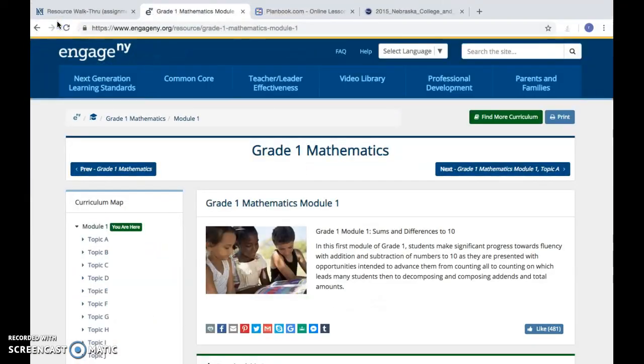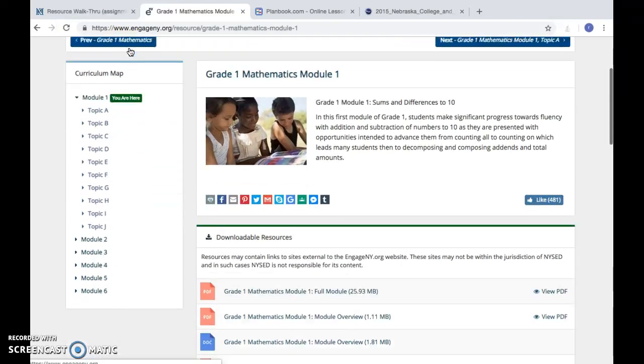For this resource walkthrough, I chose Engage New York. The grade I chose was grade 1, and I focused on Module 1 because that is the basics, and that is where, if I was in first grade, my students would have just been.